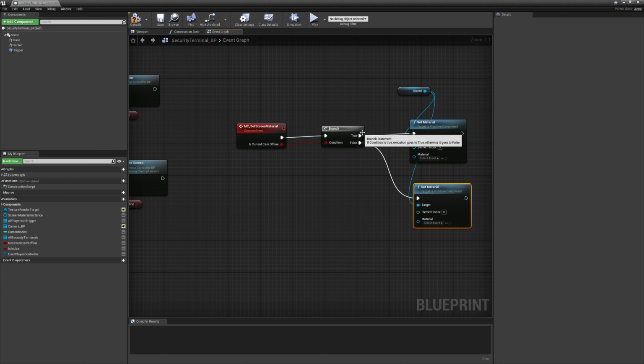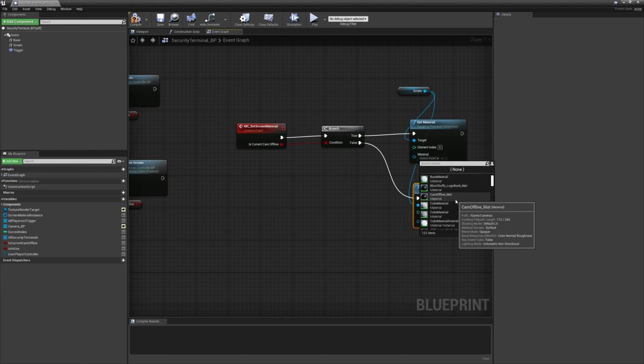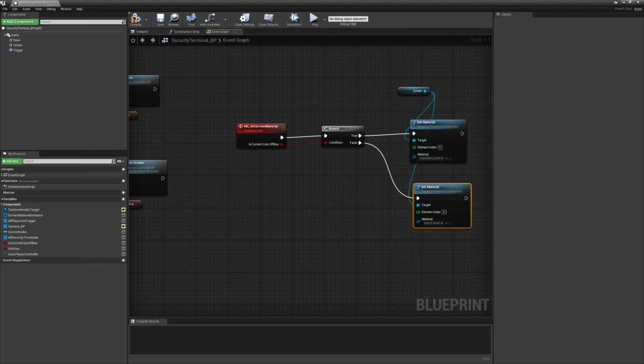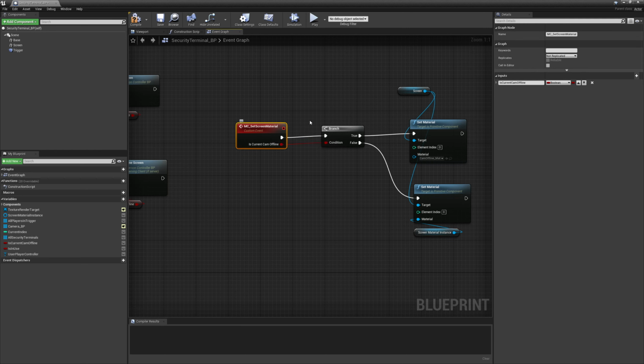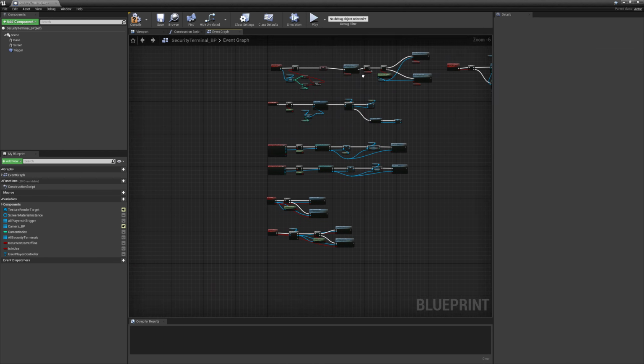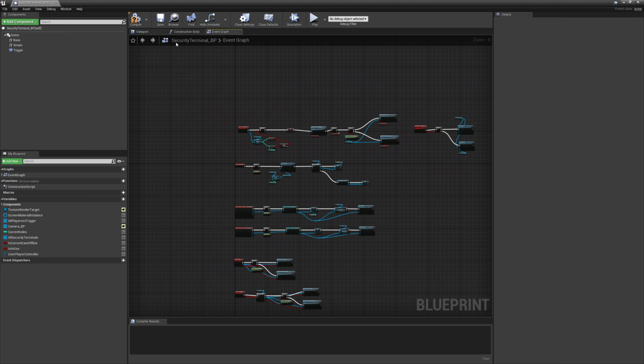So if the camera is offline, we're going to show our camera offline material. So that's this one. And if it's true, we're going to drag in our screen material instance. So you want to get the material instance in here to make sure that it's actually working. And let's make sure that the event itself is set to a multicast event. And then we should be good to go over here. I think that should work.